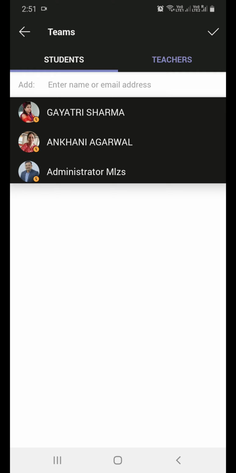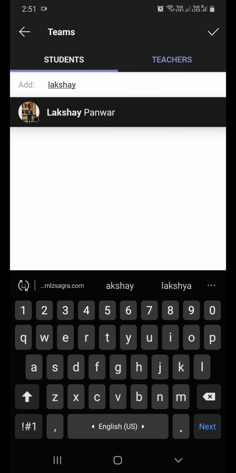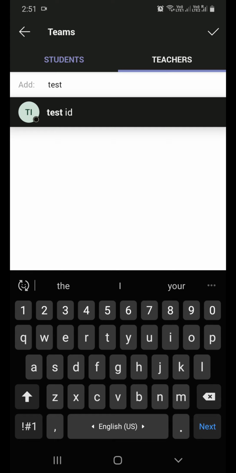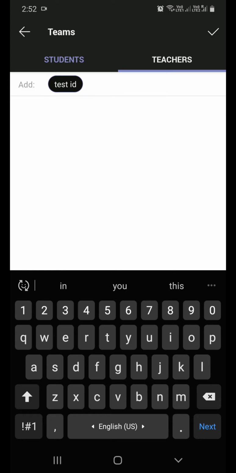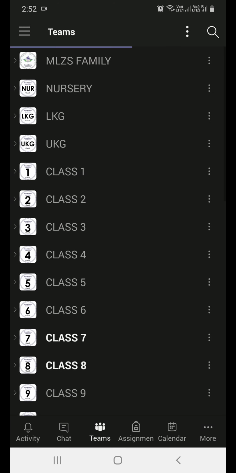Now here we have to add students. For example, let's add Laksha Panwar as student, and in teachers this column we will add test ID as our teacher. Tech. Once you tap on tech, your class will be created and will be shown amongst all your classes.